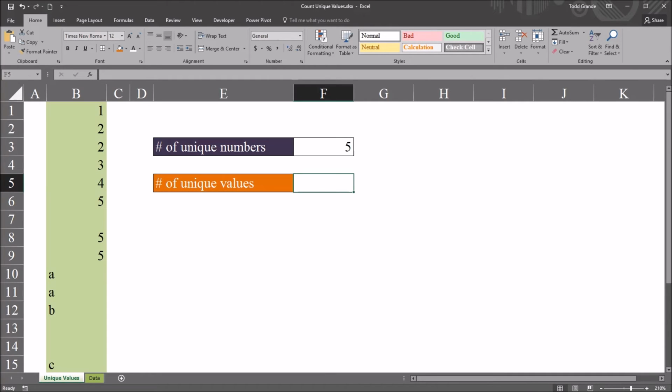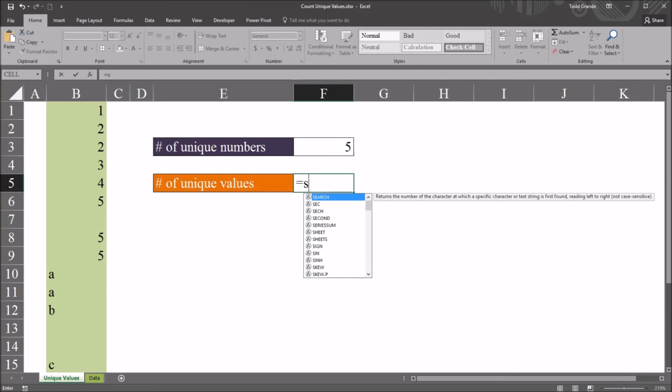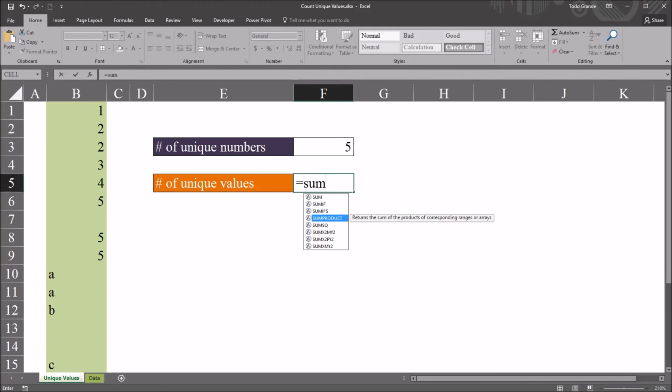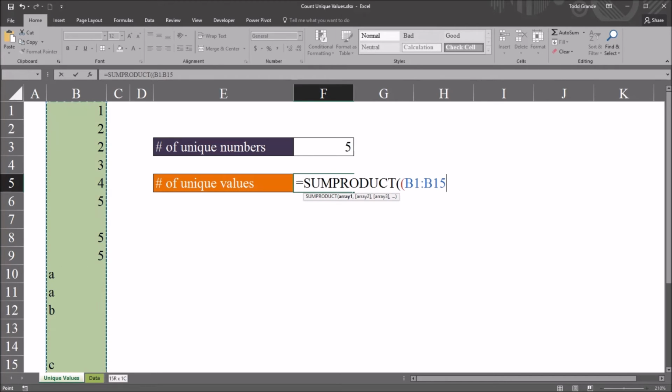If we have a situation where we want to count the number of unique values, this would include the numbers and the letters. So this formula will start with the SUMPRODUCT as well. So SUMPRODUCT, open parenthesis. We want the range, again in this case B1 through B15, and we want to make it not equal to nothing. So SUMPRODUCT, B1 through B15, not equal to nothing.